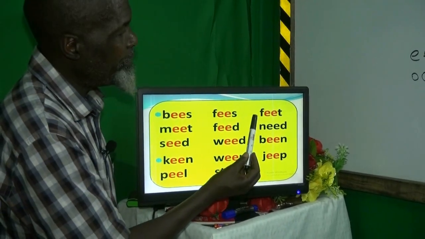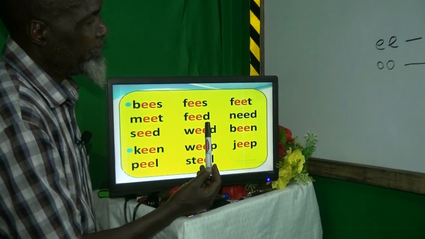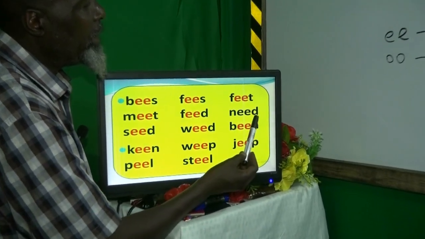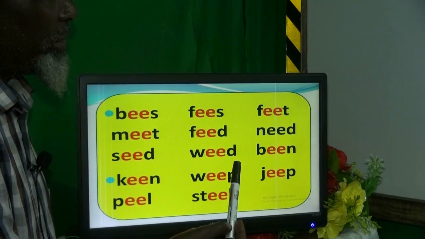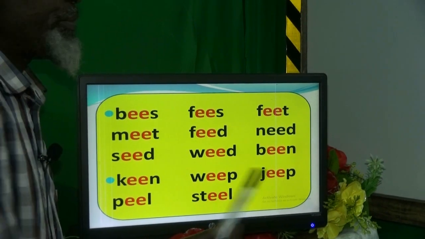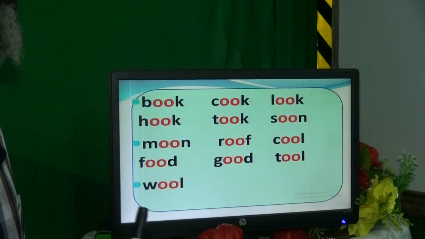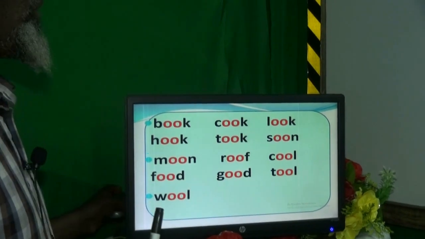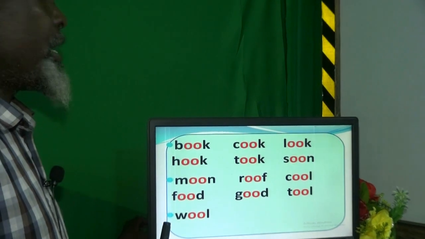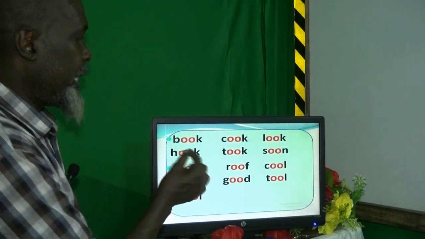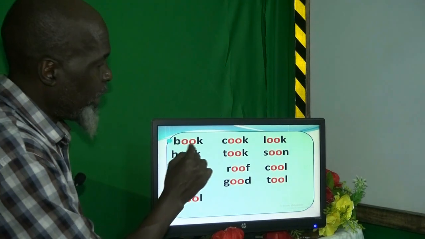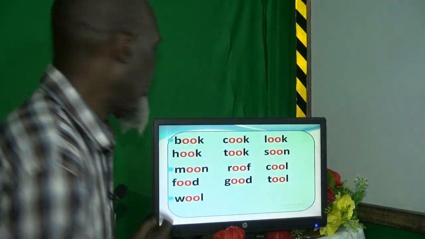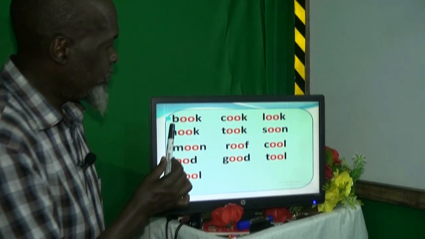The third column, feet, need, bean, jeep. Then we continue. Now we have the double O, which I said has the sound O. This one, read it as O. Now let's read the words.